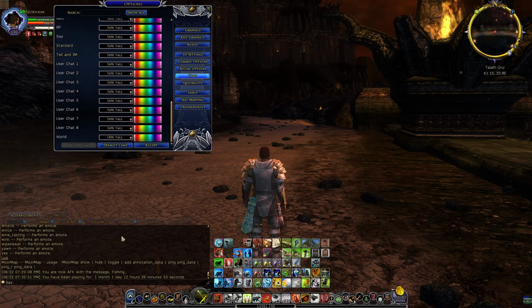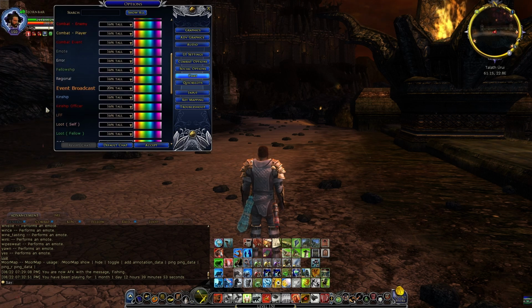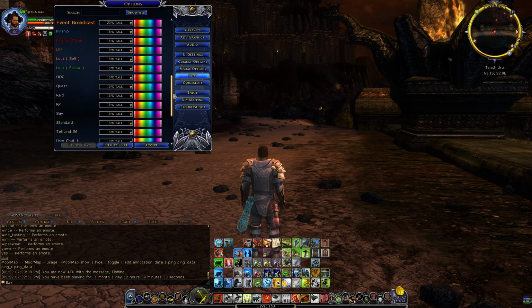What I do is, like, my kin chat, I leave as these different colors. So kin officer, red, kin chat, blue. That way I know the difference. Looking for fellowship. That way when I'm in my general tab, it'll pop up brown. I'll know what chat it's coming from. IMs and tells, I have come to its own tab.